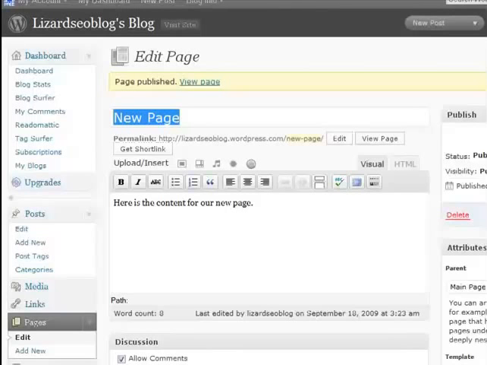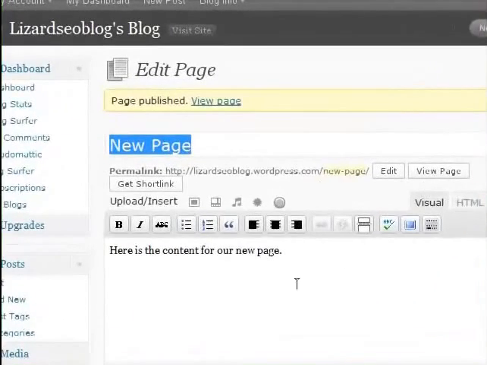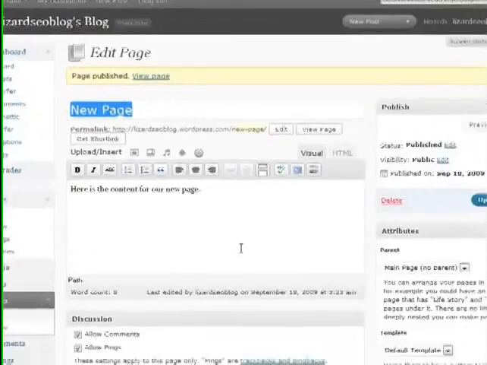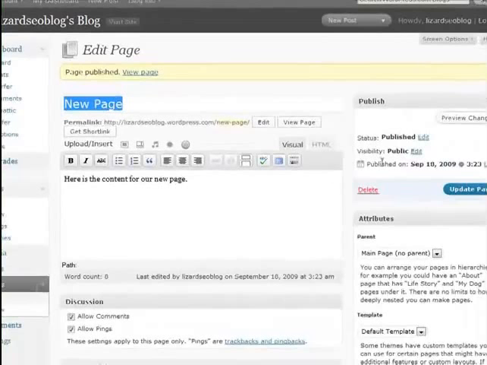Again, in future video series we're going to cover the edit menu on the left hand side in depth. We're going to cover all these editing features here in the middle. We're going to cover some advanced features of WordPress.